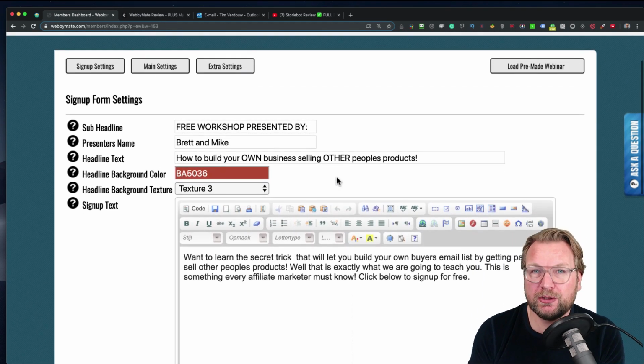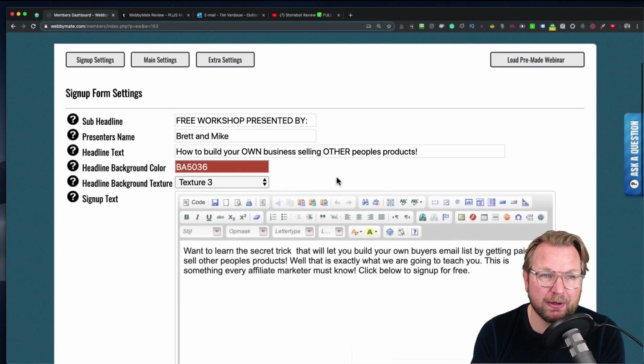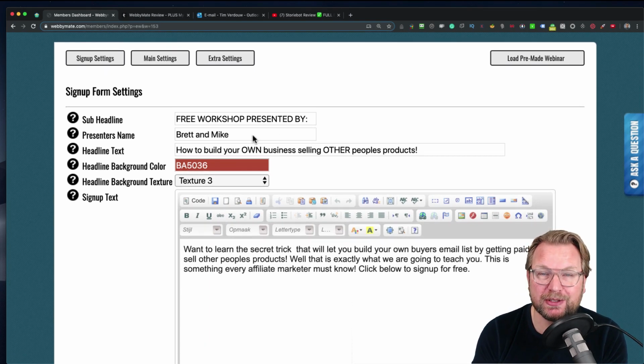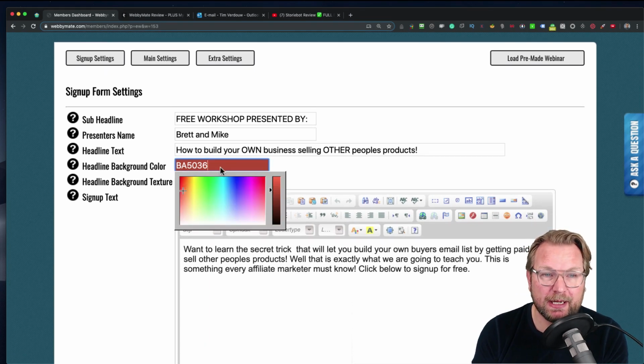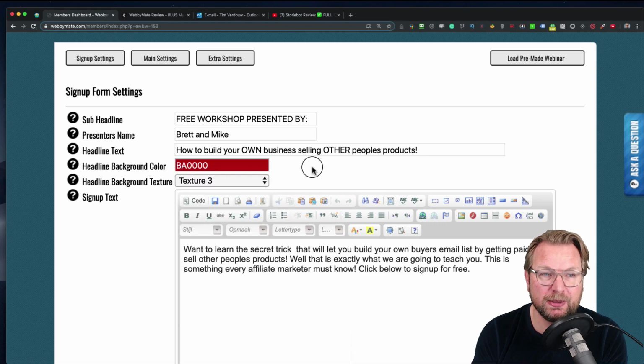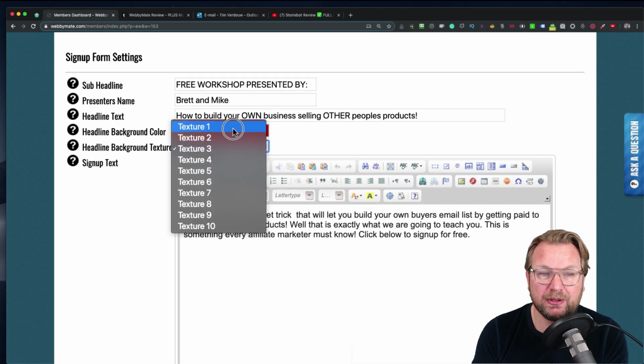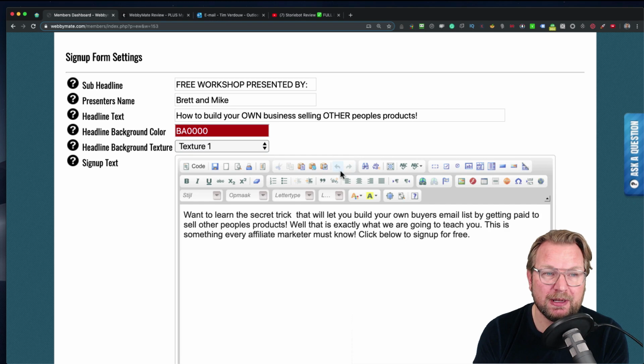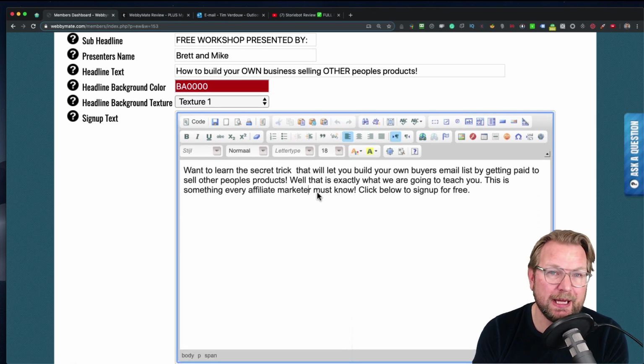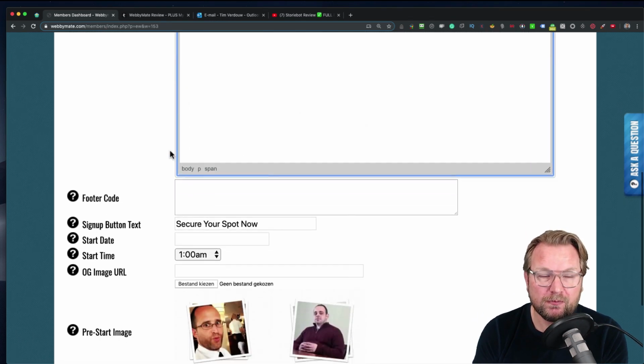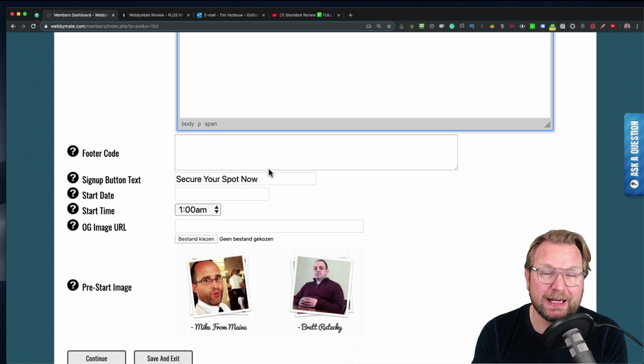So the only thing you have to do when you set up a webinar is set up your headline, presenter's name, headline text, the background colors. You can change that also in here. You can change the texture, 10 textures that you can use, and then your sign up text, you can play with this also. Also, what you can do is you can add your pixel codes in here or any kind of code that you want to add in here.